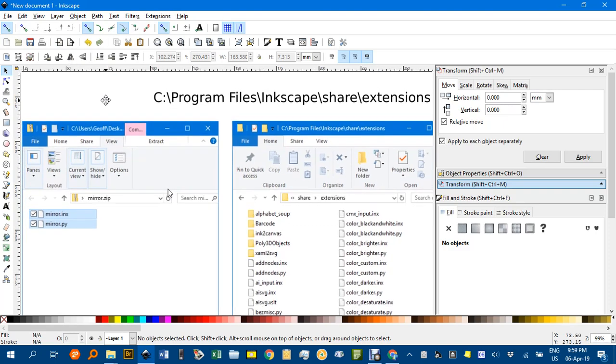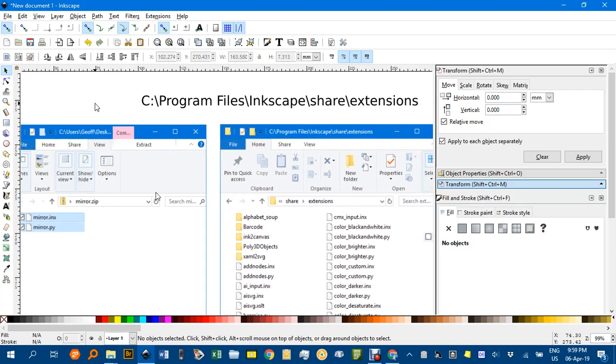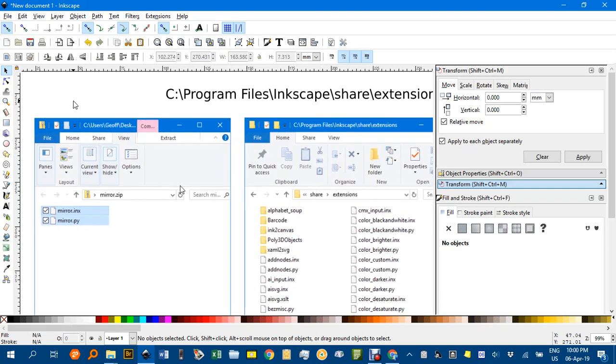What you'll have to do is search for an Inkscape extension, or search Inkscape extensions, and scroll through and have a look for an extension called Mirror. It'll download as a zip file, and you can see I've opened up that zip archive here. There are two files in there, mirror.inx and mirror.py.